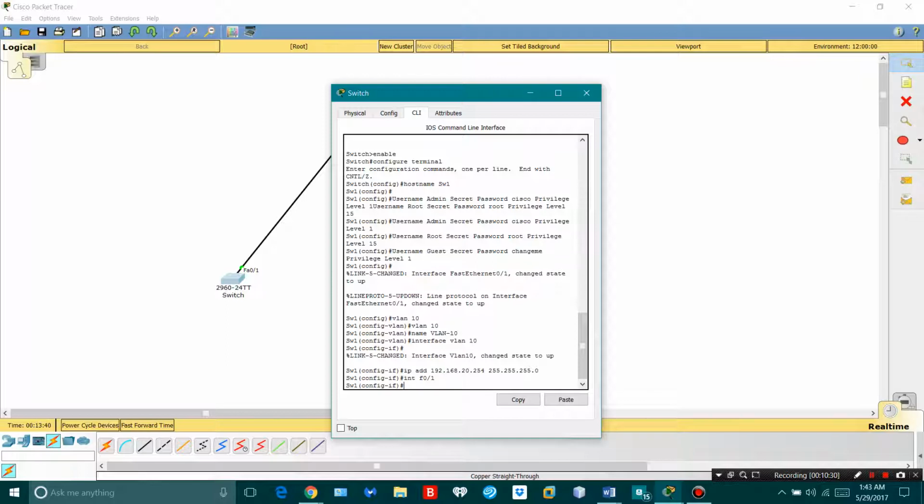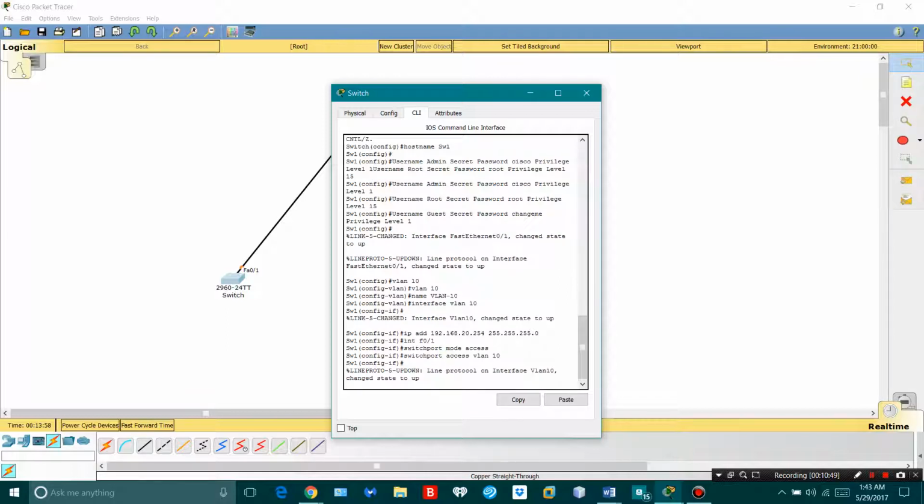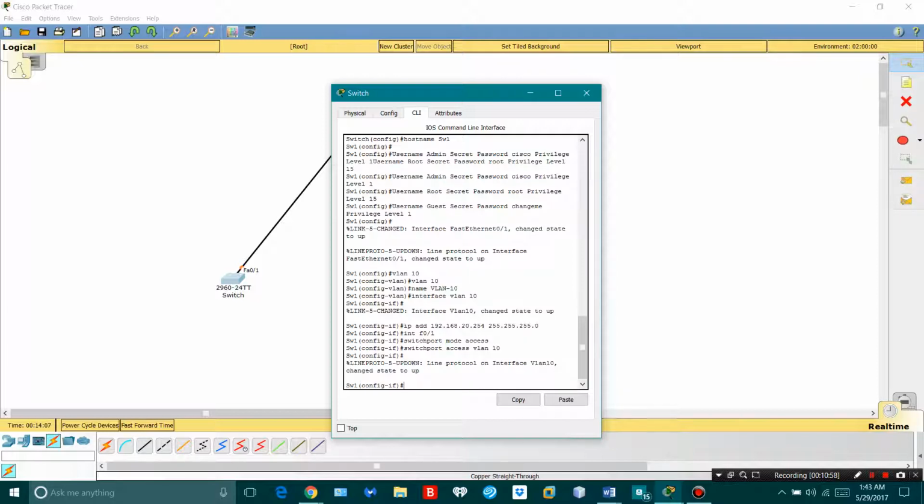So now we're going to type in switchport mode access, and then we're going to type in switchport access vlan 10. It says now the line protocol on interface VLAN 10 changed state to up. Now we're going to do the exact same thing for the other IP address.